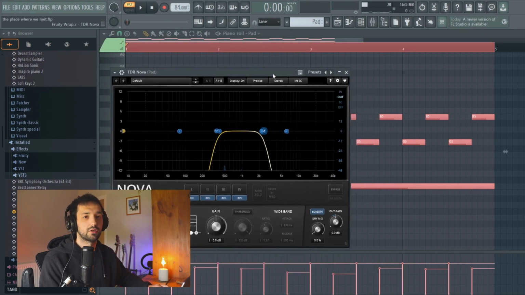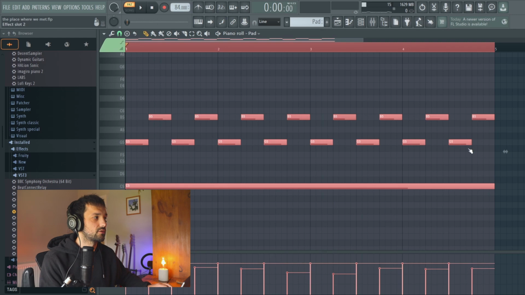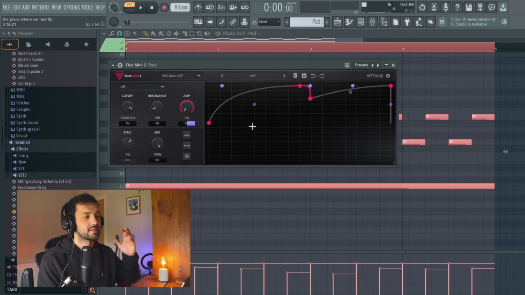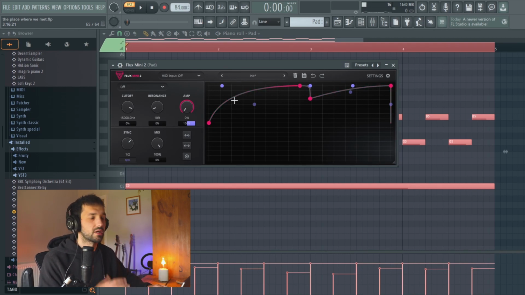And we just have an EQ on here rolling off a load of frequencies that I didn't want. I wanted just like a warm middle frequency for this sound, and then a Fluxmini. Now this is a really nice plugin, it's completely free. And what it does is essentially sidechains the sound. You can build this to be as fast, as slow, or have any pattern that you would like.